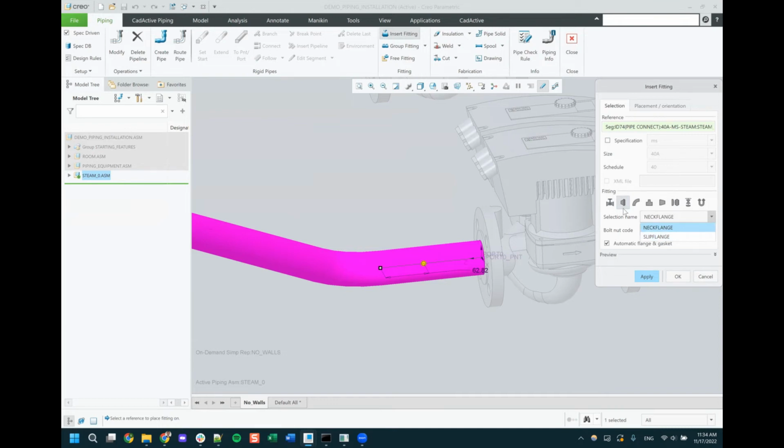This icon for me signifies flanges. I have two different types of flanges available here. I'm going to pick a slip flange. There are a couple of pieces here that I want to point out after I place the fitting. I'll go ahead and expand that so we can see what all is included in this subassembly. First, there's this bolt nut code, and then there's a checkbox here for automatic flange and gasket.